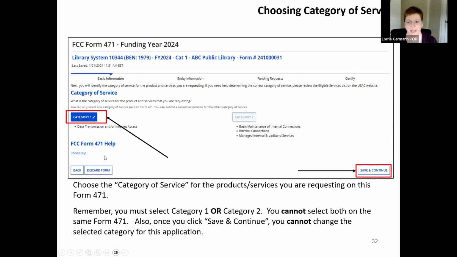Now, this is where the form asks, for this application, are you applying for category 1 or category 2? It cannot be both on a 471. On a 470, that's not a problem, but a 471 has to be split. In this case, I'm indicating this is category 1. As soon as I click that and click on Save and Continue, my form will be formatted to only pull up category 1 services. If you choose Cat 2 by mistake and click on Continue, basically discard the form and start over again because it won't let you go back and change it.